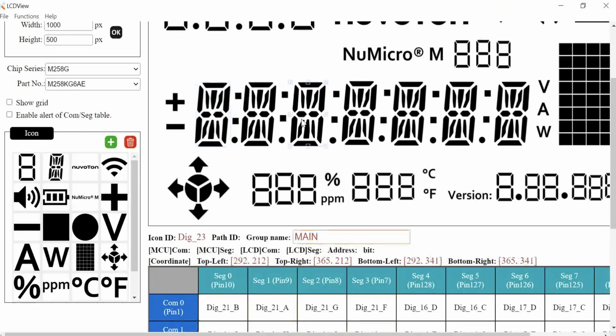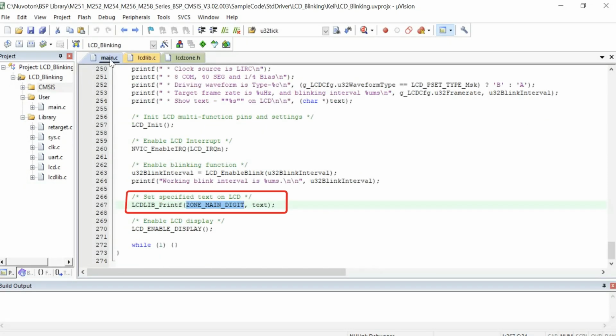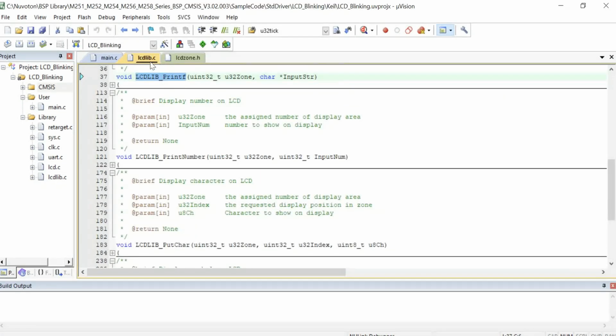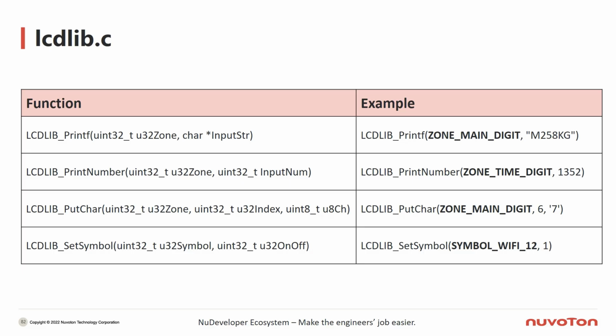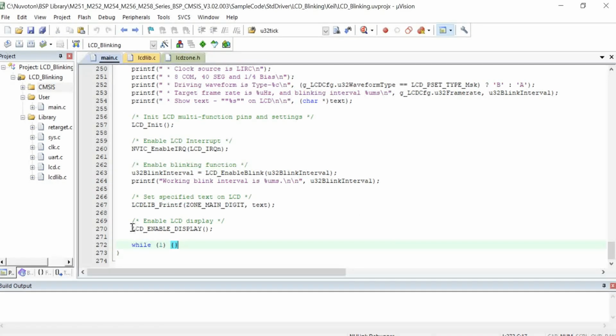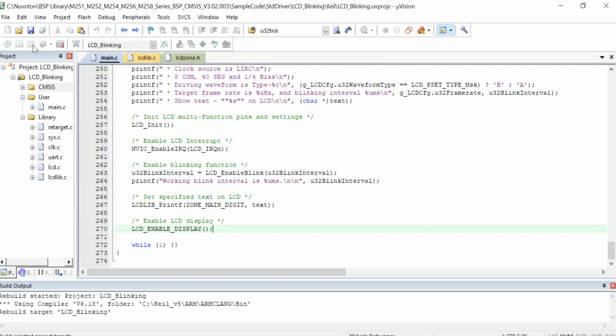Next, use the LCD_lib_printf function to set specified text on the LCD. The first parameter in this function is the group name defined in the LCDZone.h file. And the second parameter is the string you want to show. Otherwise, we also provide another 3 APIs. You can find the related function description in the LCDLib.c file, including print number, put char, and set symbol. At the end of the LCD setting, use the LCD_enable_display function to enable LCD blink. Then we can compile and run the project now.